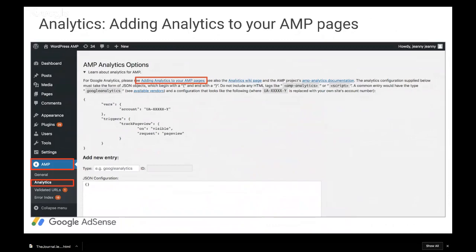to add your analytics to your AMP pages, it's just a case of, under the Add New Entry section, you can enter, for example, Google Analytics, and you can link that with your Google Analytics account. In the tab below under JSON configuration, you can copy and paste the provided code and replace the UA tag with your own analytics user code. After you do this, your AMP valid content is available in your analytics.